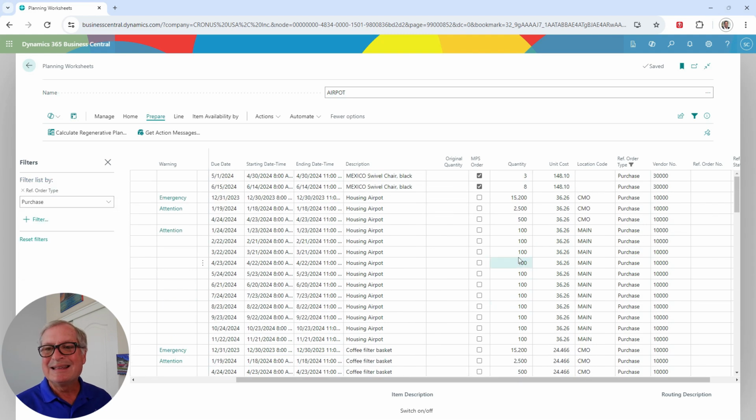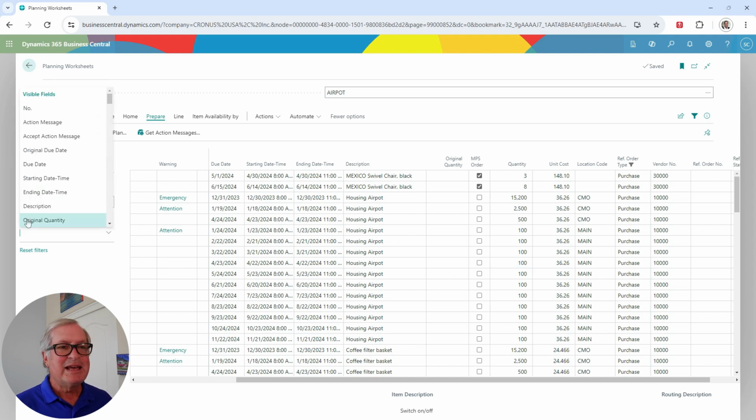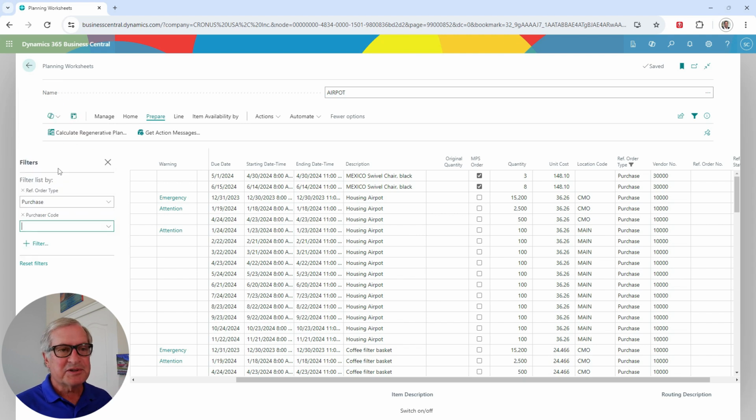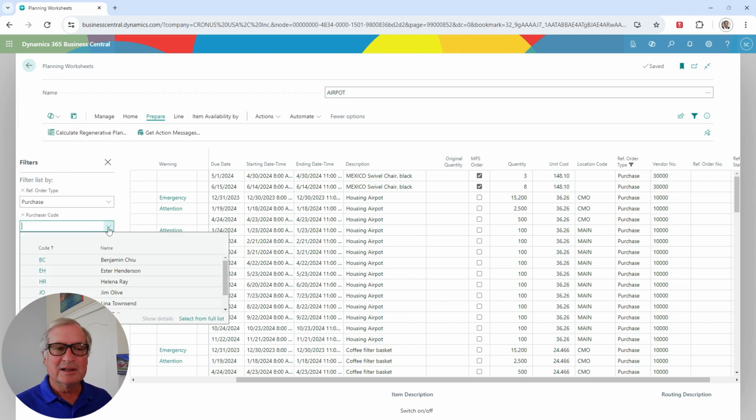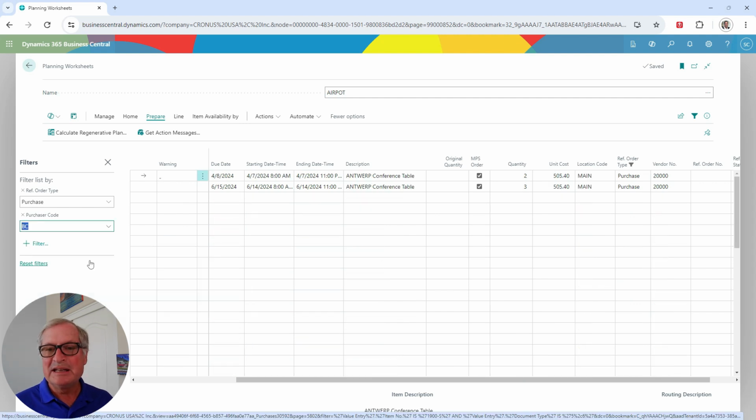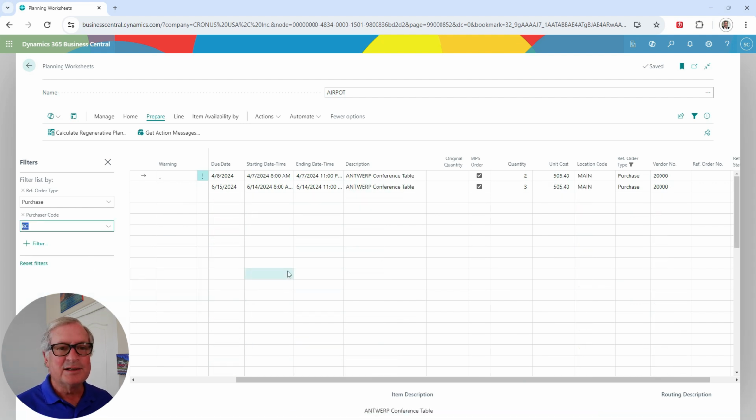Now I'm just looking at the things that I need to purchase, but I can also break this up differently. I may have vendors set up to different purchasers. I can do that as well. Let's just take a look at it by purchaser. Here's my purchaser code here. Let's take a look at the purchases that need to be made by Ben. There's just 2 that need to be made. So it's easy to do.